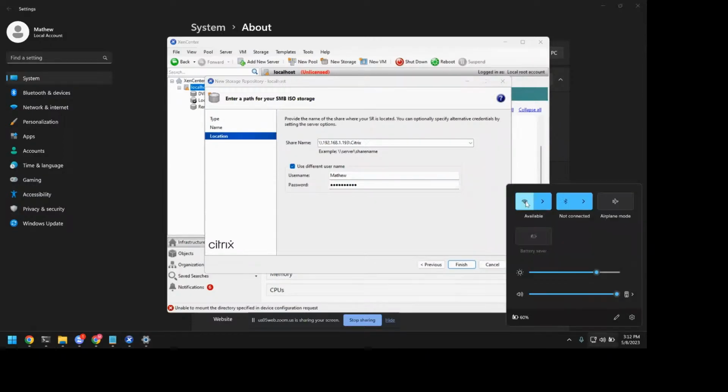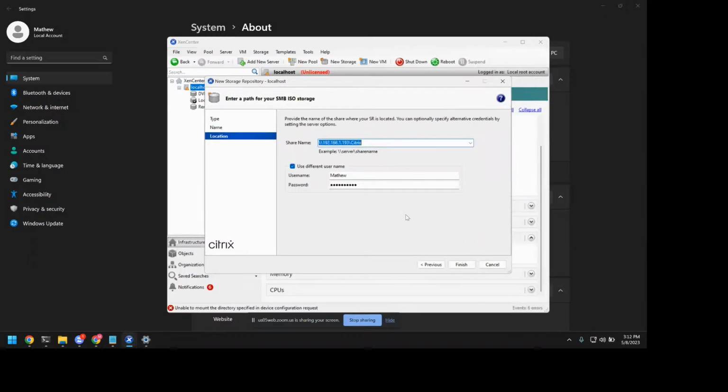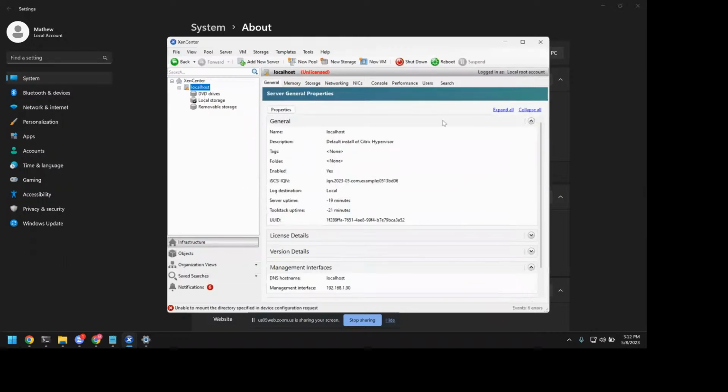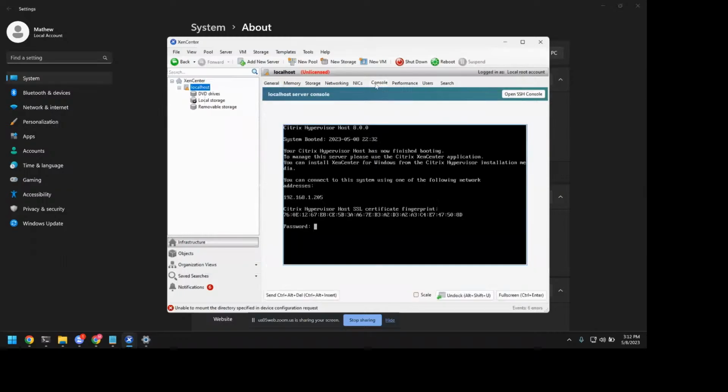Okay, I'll just turn off the Wi-Fi as well. Cancel this. Now, in the center of your screen, click on the console tab. Yeah. Okay. Now enter the password for the hypervisor.